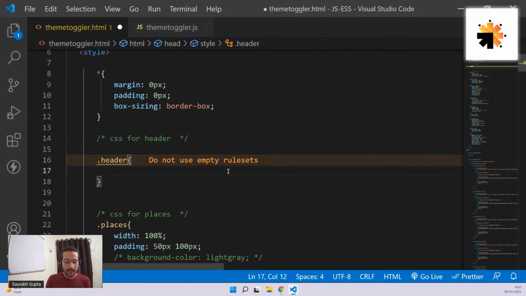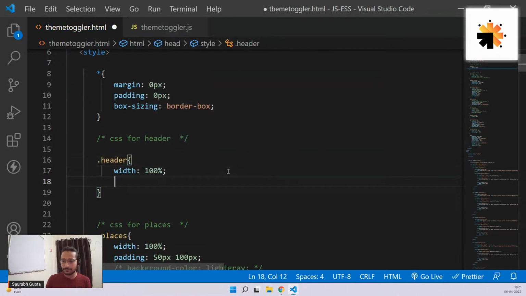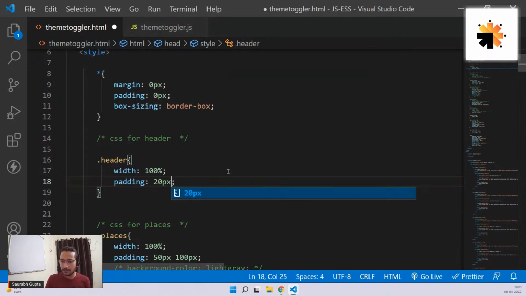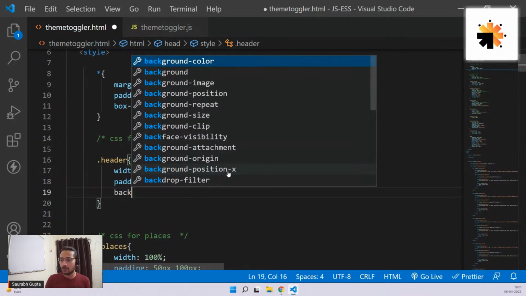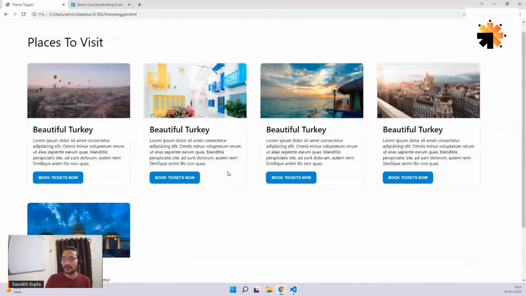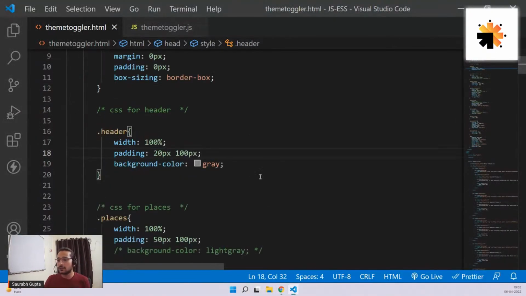Okay. So header, let's give it a width of 100% and also a padding of 20 pixel from top and bottom and 100 pixel from left and right, and also a background color of gray for now, right? Just so that we can see it. See on the top, everyone, this gray area. In here on the right side, I'm going to create that button.